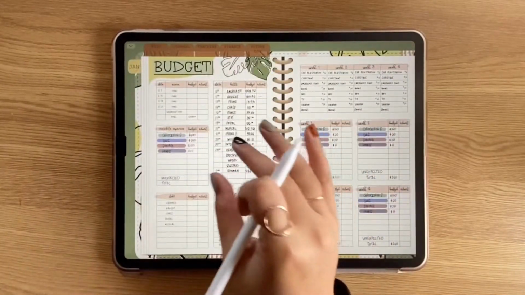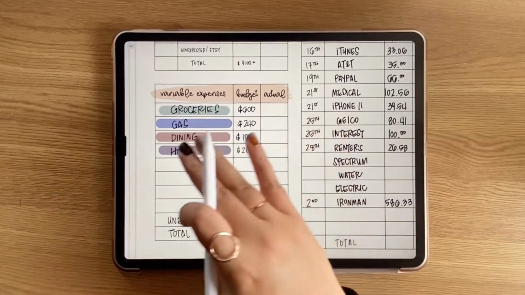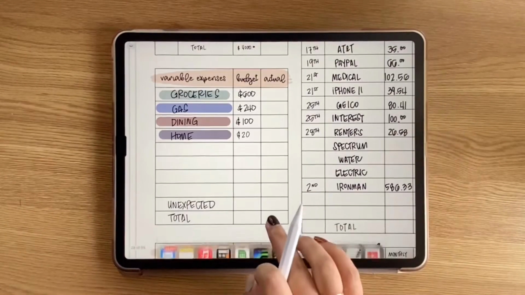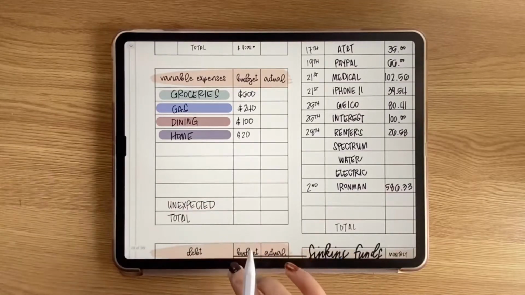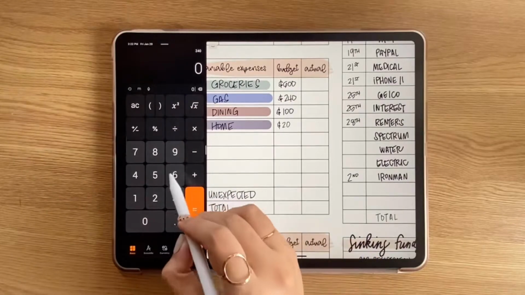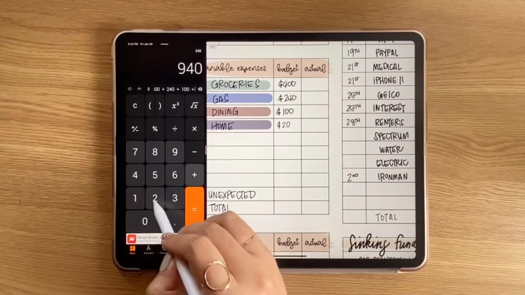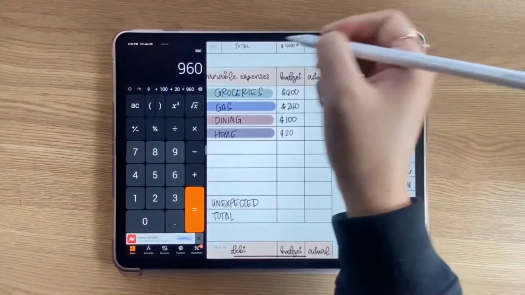On the left side, I have these amounts as what I expect to spend for the month, and I did not add a total. So if you saw my February setup, sorry, that was probably very annoying, but let's quickly add this total. Okay, so $960 for the month.